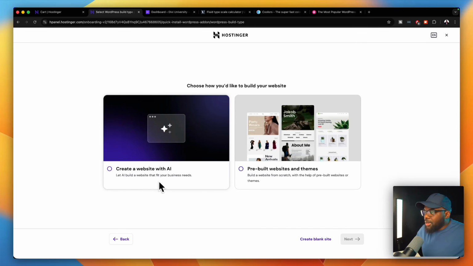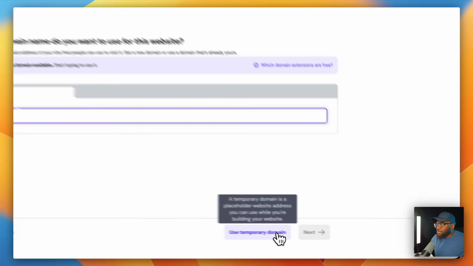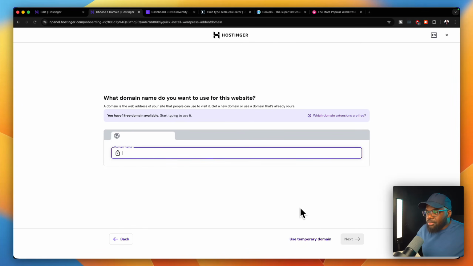So now it's asking me create with AI or pre-built. So because we're using Divi, we don't need to choose any of these two. So I'm going to go ahead and say blank website. So here it's asking me for a domain, but I need to use a temporary domain. I don't have to create a new domain.